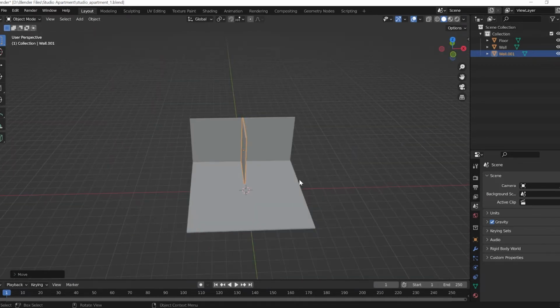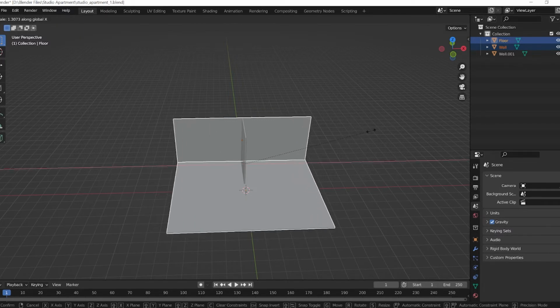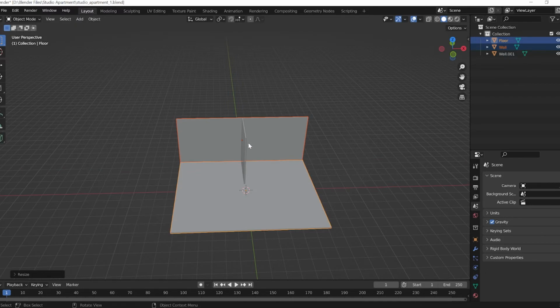You know, I feel like I need to take the wall and the floor and resize it on the x-axis a little more. But only on the x-axis. You can see there in the top left corner how much I will have. Let's say 1.5. No, that's too much. Let's say 1.25. Yes, that's good.